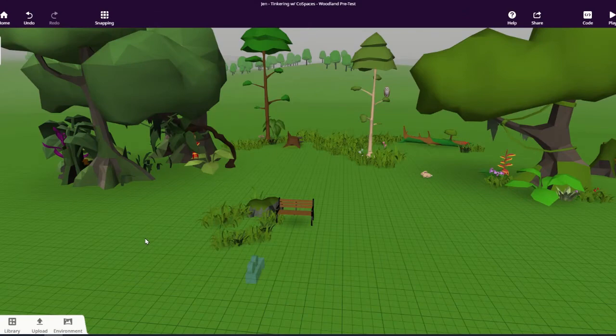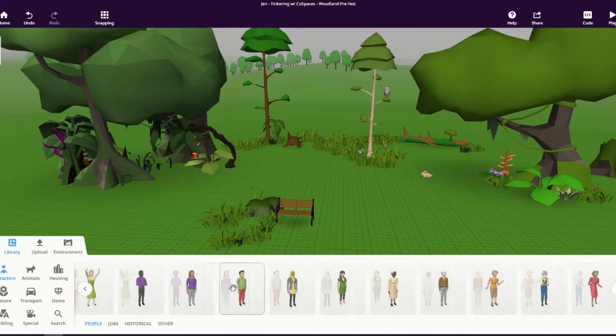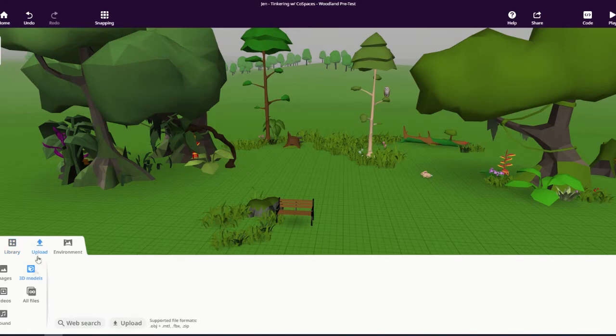At some point in your CoSpaces design process, you're probably going to want to add some characters to your scene. This is done in much the same way as our scenery assets. You can use the search function in the library to find a character that you're looking for, scroll through the categories of people and animals, or you can go to Upload and 3D Models to either upload something you've created yourself or search the web for something that's appropriate.